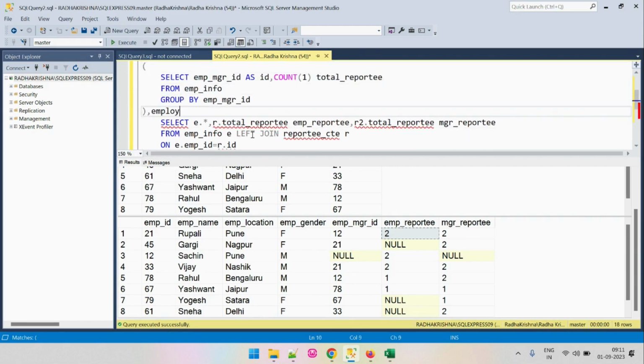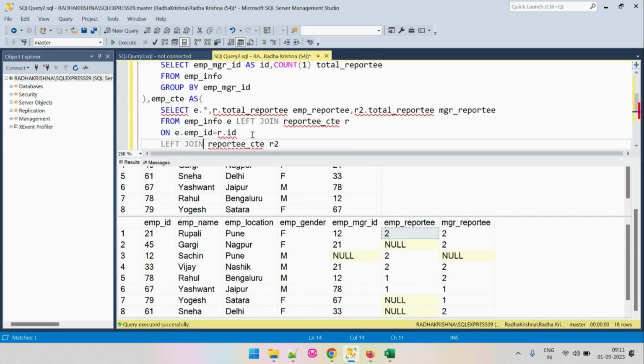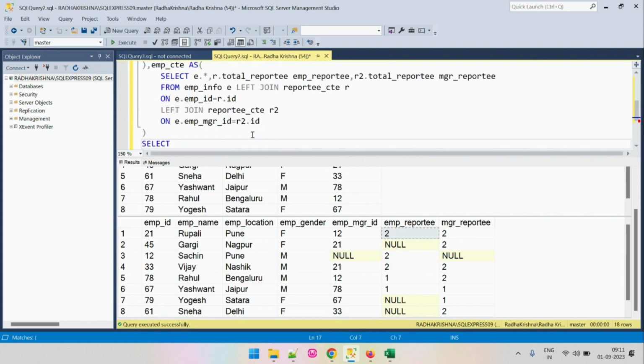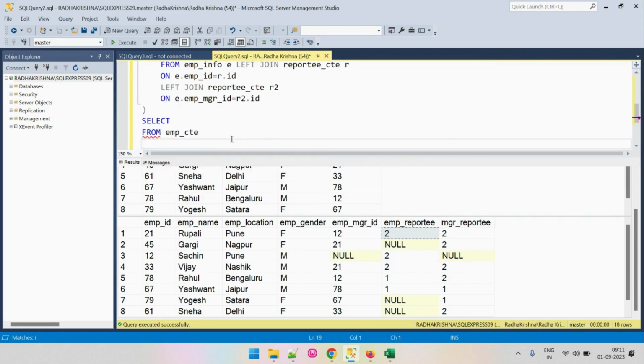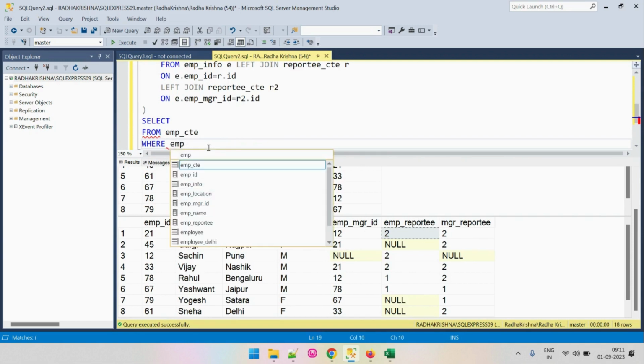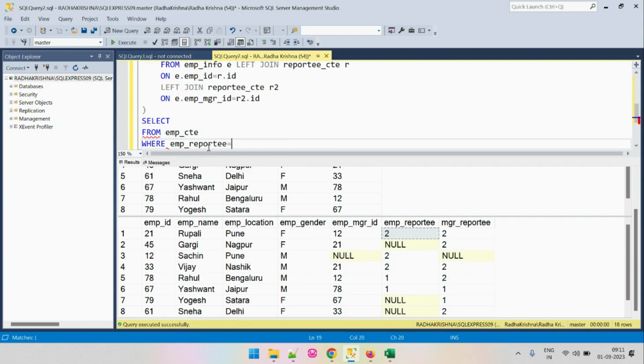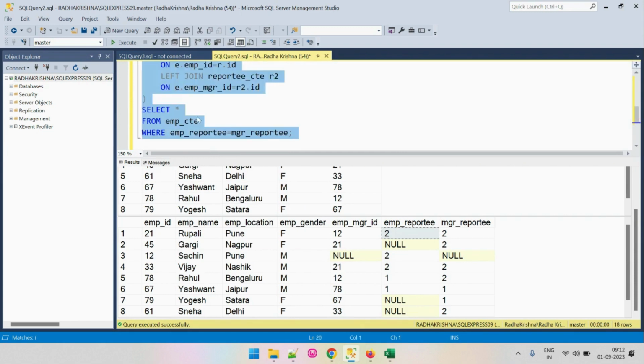Let's call it employee CTE, or let's call it manager CTE. Employee CTE will be suitable. Okay, so let's call it that. And now what we will do is work on this CTE that we just generated, and we have to simply filter, that is, keep only those records where these columns are matching. Which columns? The reportee columns. So employee reportee is equal to manager reportee. If that is matching, we will retain only those records. So let's run and see the output.